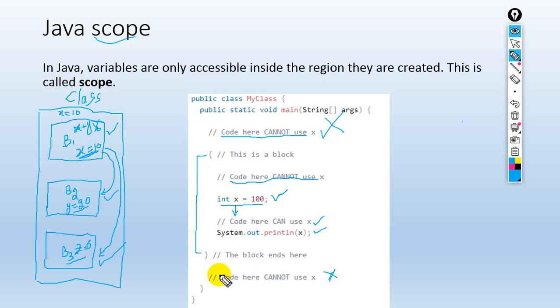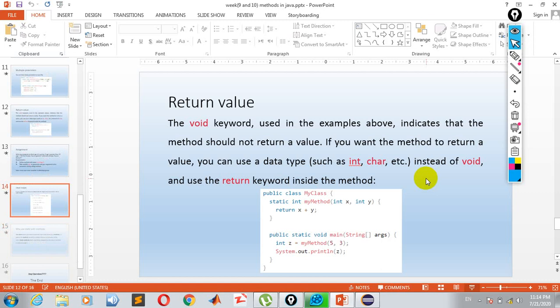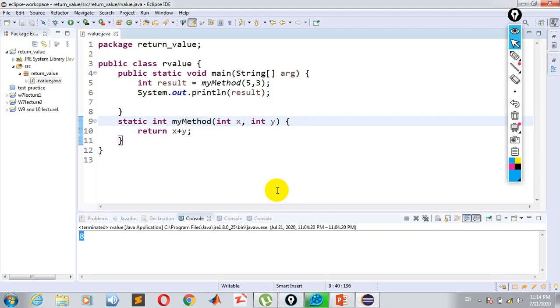So this is the scope of the variable in Java programming. So let me do it practically by using Java coding. Okay, so in the same program, let me just create another class right here.